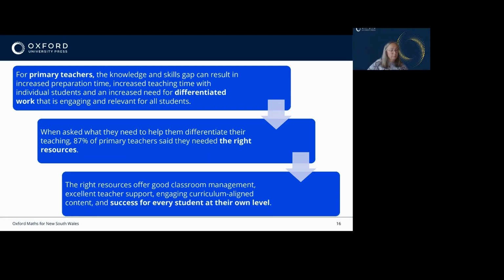So in summary, the Oxford Maths approach is based on the understanding that primary teachers need really comprehensive resources to support differentiation in the classroom while covering the curriculum, which can be very demanding, especially a new curriculum, and really to lead to good support for teachers and students.